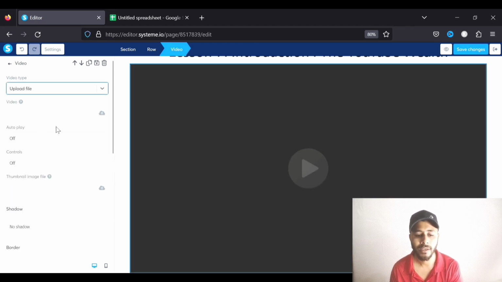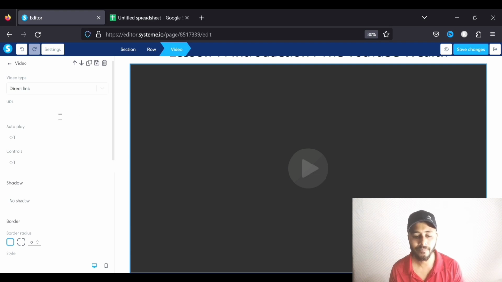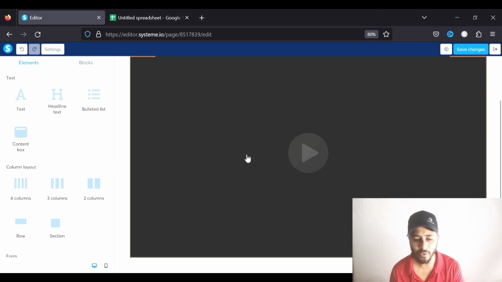And then second is custom embed. You can custom embed your video, and third is upload a file. So you can directly upload a video file to system.io. It has unlimited storage. If you want to upload an unlimited number of videos, you can do that in your free plan also. So I will select direct link, and you can paste your link here, the link of that video, as I told you earlier.